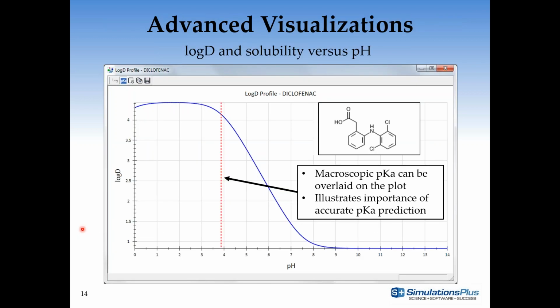Okay, this is just a graphic showing what the logD profile looks like now. So you can select a single compound, look at the predicted either logD or solubility as a function of pH. You can also show as vertical lines where the predicted pKa are for those compounds. So this is sort of a useful companion to the other advanced visualization that we have for looking at pKa. And I think I'll have a chance to show that during the demonstration.